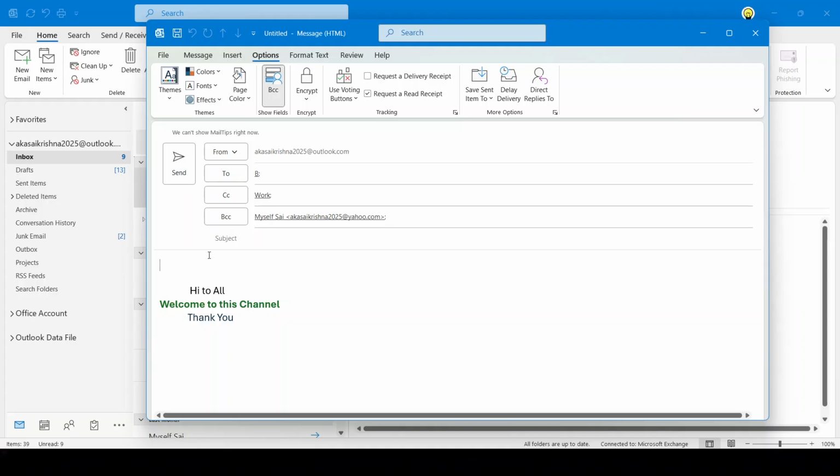Compose your message as you normally would. Add a clear subject line that reflects the purpose of the email, and write a concise, respectful body. If you're CCing others for visibility, you can add a brief note like, copying the team for awareness, to make your intent clear.